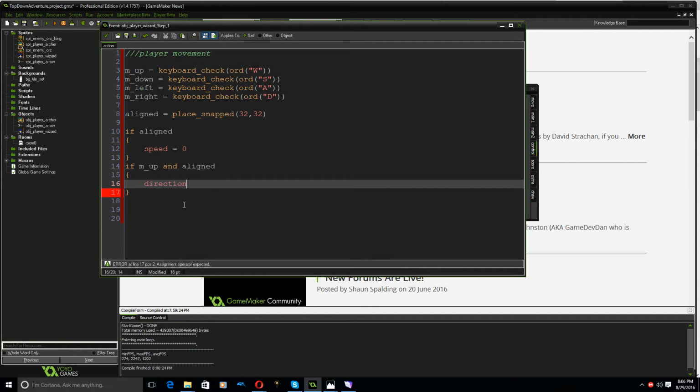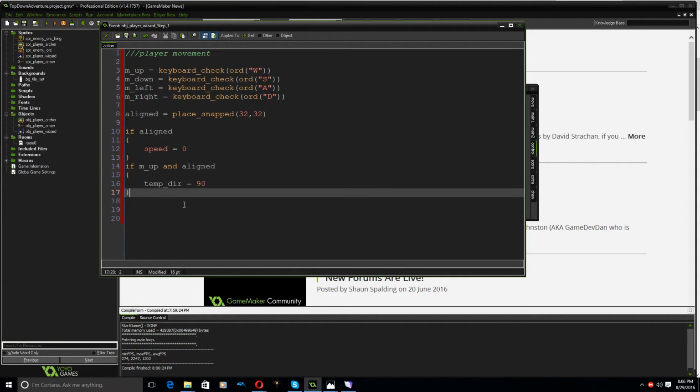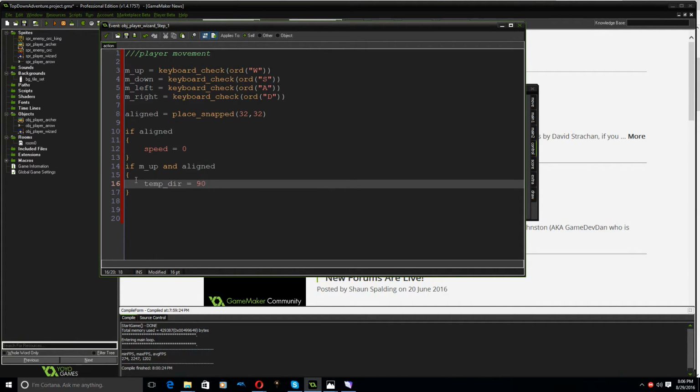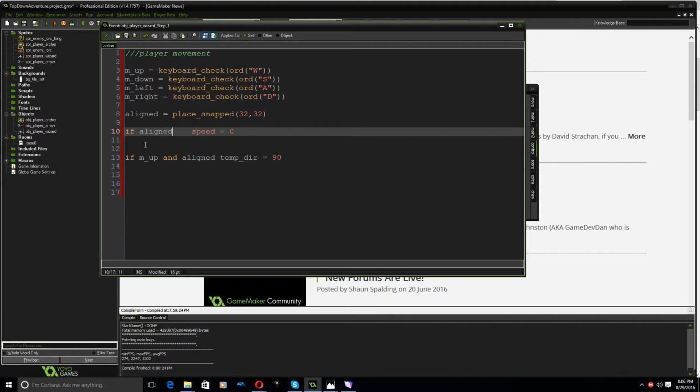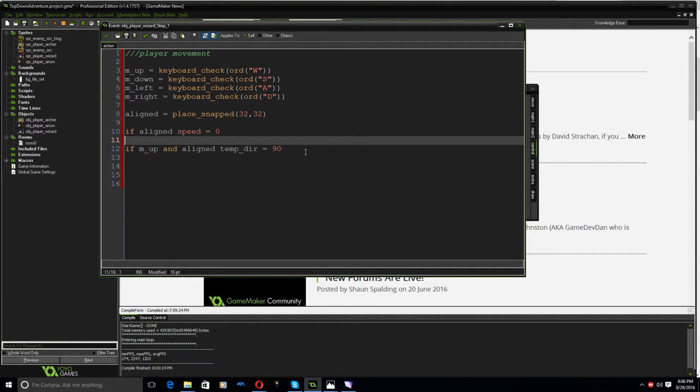then we're going to set his direction. We're going to make a temporary direction value, temp dir equals, not 0, it's going to be 90, because 90 is up. Now I'm going to write this a little bit neater, because the only thing I need to do in here is change or create this temp dir variable. So I'm just going to write it like this. Same with this one. There's only one thing happening after each of these if statements, and so I can make this a little bit shorter.